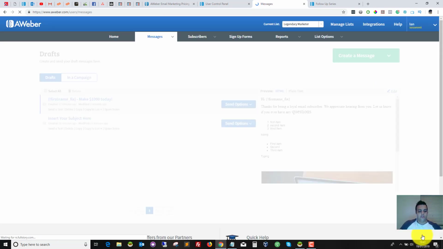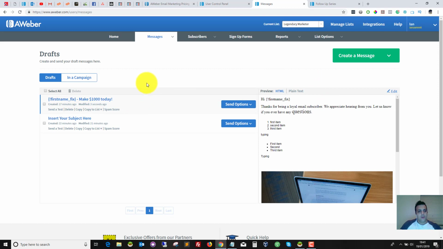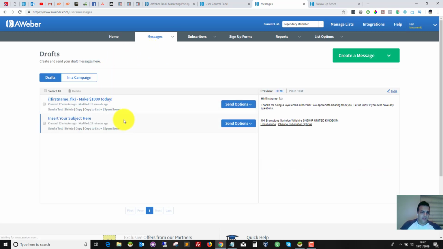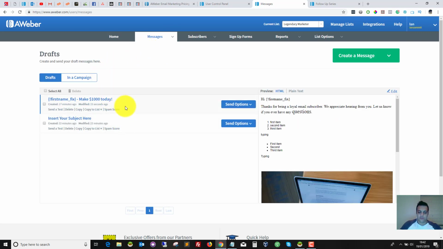So once you save and exit, you'll then see your email in this list of drafts. Drafts you can always get to by Messages, Drafts. And when you click on the emails, it will show you them over on the right hand side. So you select the one you want to use. So we're going to say this one here.